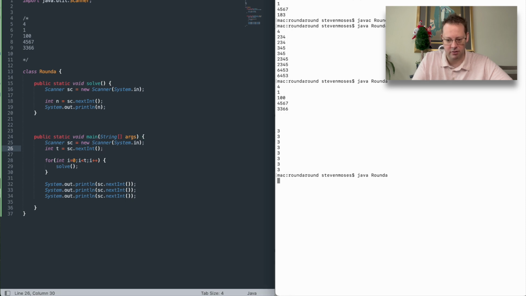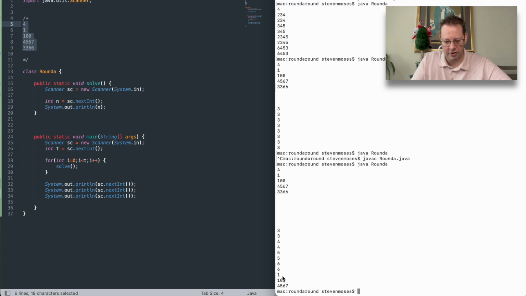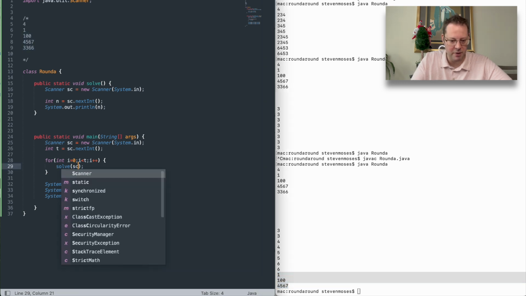Make that again. Oops. javac rounda.java, java rounda. Grab this stuff, paste. See? So then I'll do 3, 4, 5, 6. And then now look, that other stuff came out at the bottom here. In order to prevent them from happening, we're just gonna pass the scanner to solve.